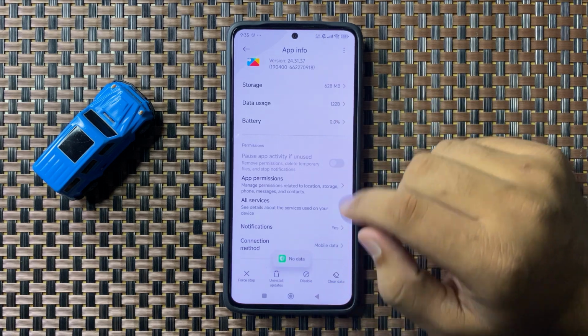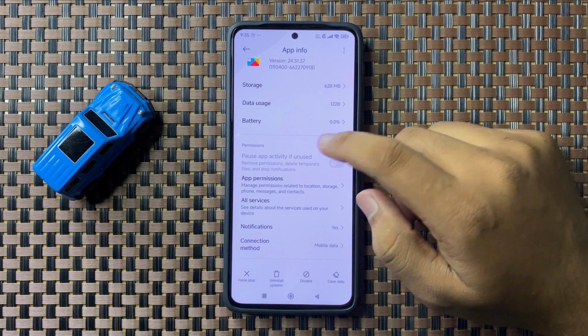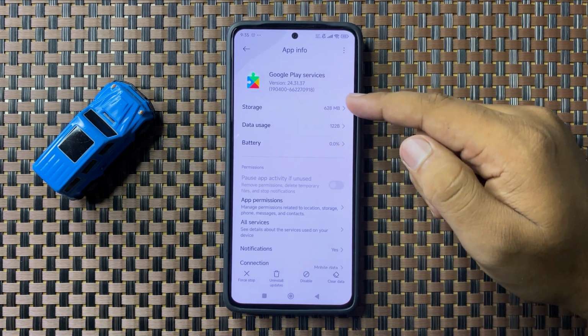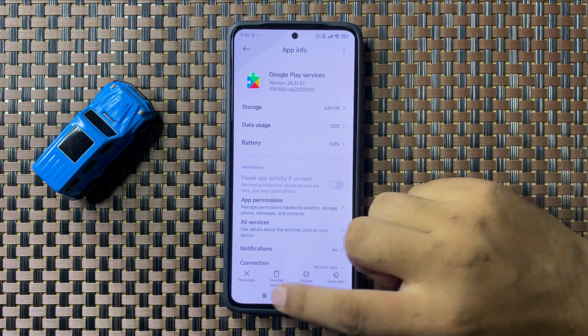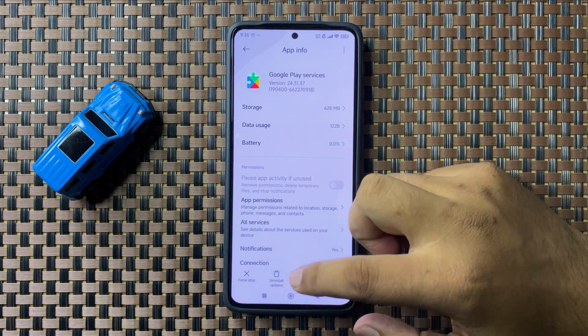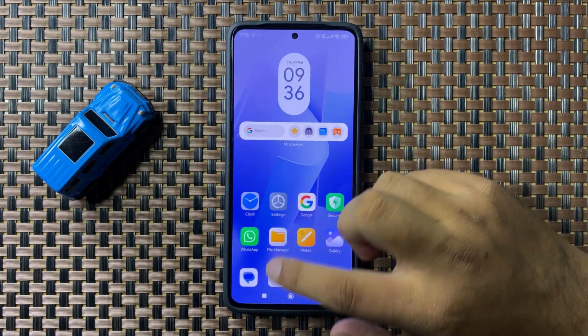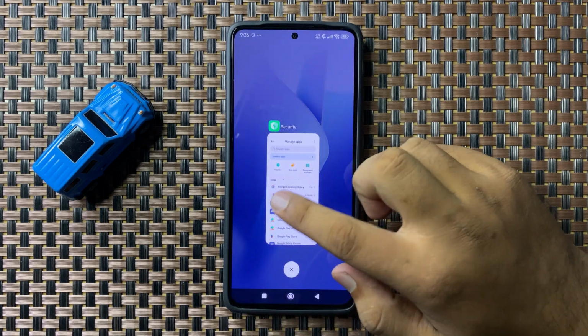So after opening this battery option, if this app is using more than usual battery, then you can take action against this app by force stopping the app or uninstalling the app from your phone, and it will help you to fix the battery draining issue.